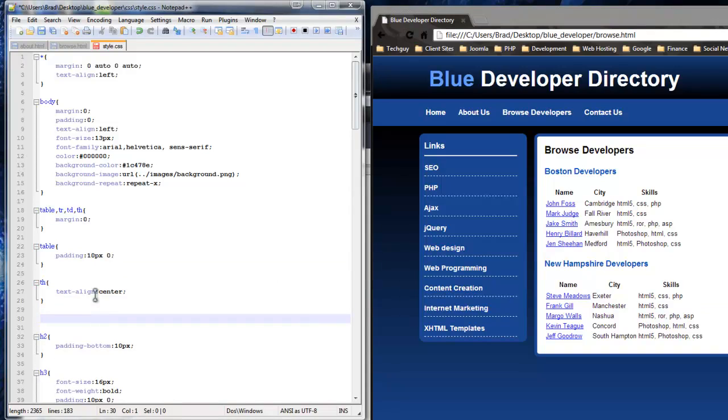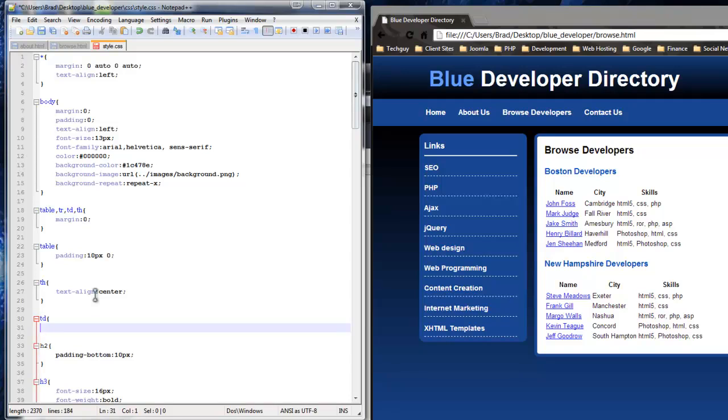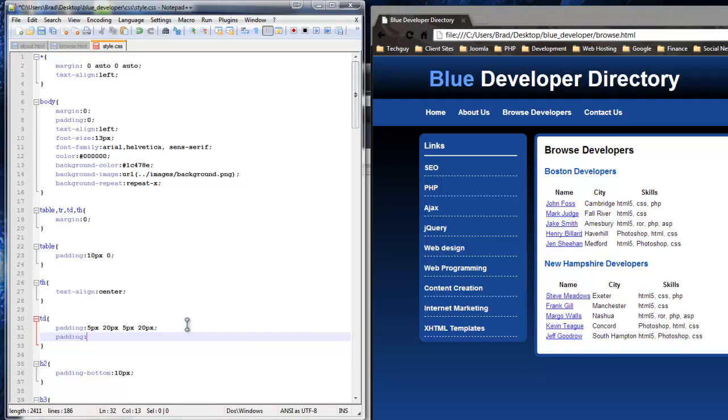And next we want to take the table data, which is a table column, and add some padding. We want to do 5 pixels on top, 20 pixels on the right, 5 pixels on the bottom, 20 pixels on the left. Now I could have just done the same thing as I did here. Let me just show you. So top and bottom 5 pixels, left and right 20 pixels. This is the exact same as this. It's just a shorthand way of doing it. This way it would be top, right, bottom, left, and this way would be top and bottom, left and right. So I'll just keep it this way.